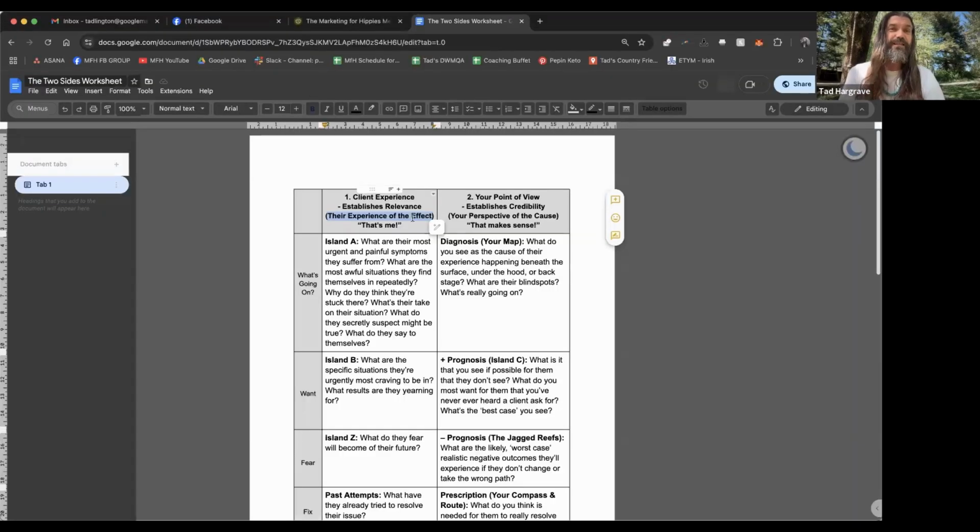Your client is having a certain experience, and if you speak to that, that's going to establish relevance, right? This is their experience of the effect of things. And if you nail this, they say, that's me. Your point of view is what establishes credibility. It's your perspective on the cause. They're having an experience of the effect, but you have your take on the cause. And if you do a good job, they say, oh, that makes sense.